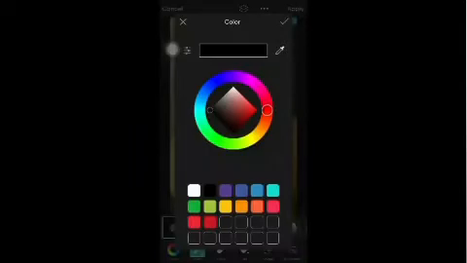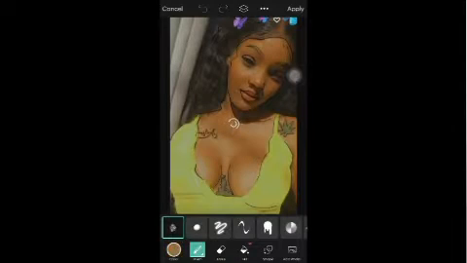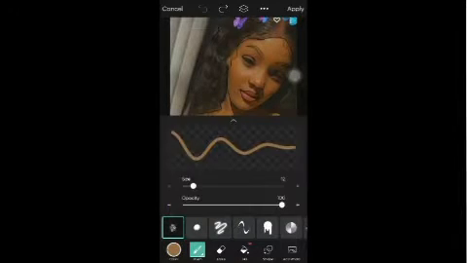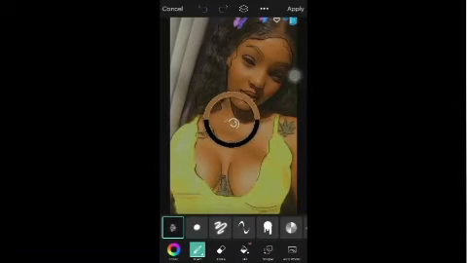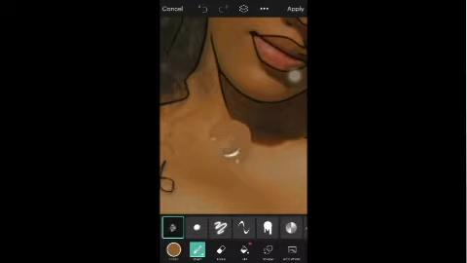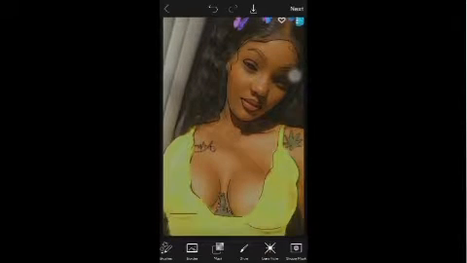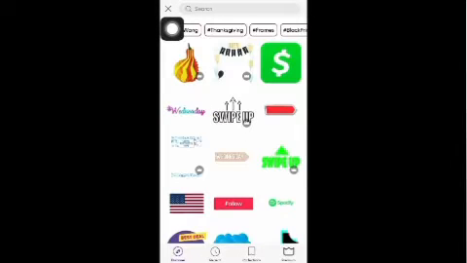Next, you're going to select draw again and you're going to choose the paint tool to get close to the complexion. Get as close as possible to the complexion and then cover it. Save as you go. So next you're going to add some stickers.